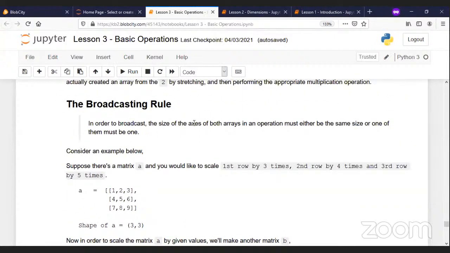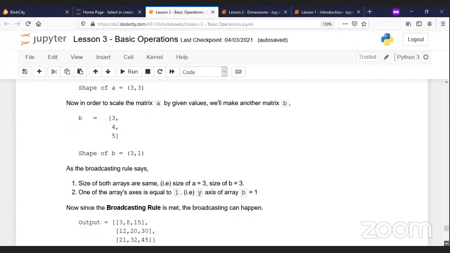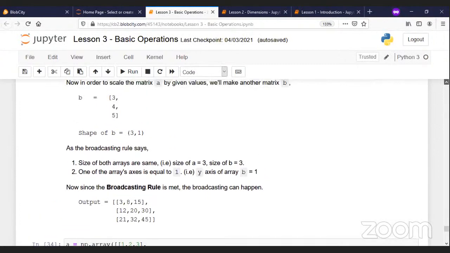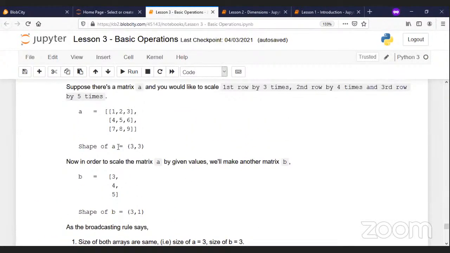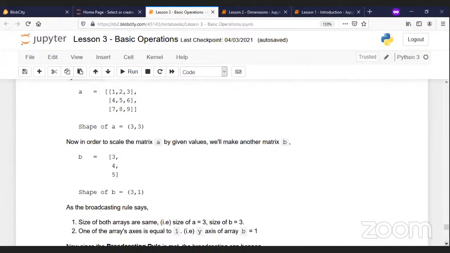So in order to broadcast, the size of the axis of both arrays in an operation must either be the same, that means 2 by 2 with 2 by 2, or one of them must be 1. So 2 by 2 into 3 by 1, or 2 by 10 into maybe 10 by 1. These are the 2 rules to broadcast. And when you follow that, in this case, we have the shape 3 for the rows, but no shape 3 for the columns, and that's where this fits in.